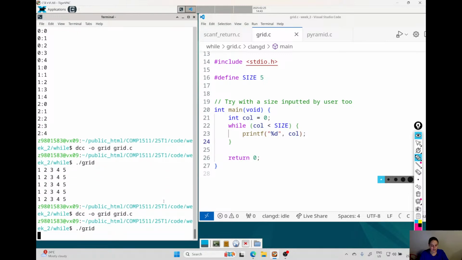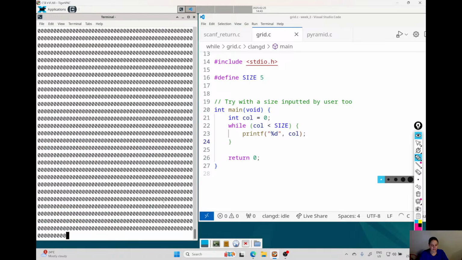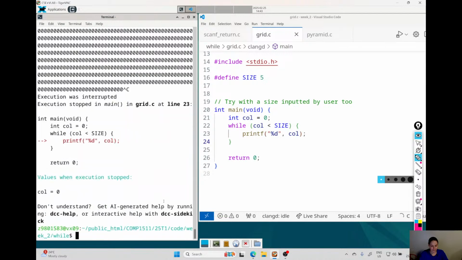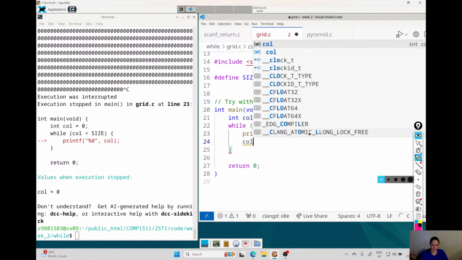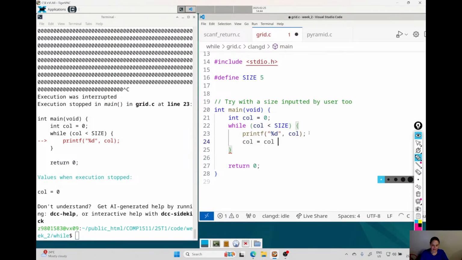It compiles. Oops. I didn't even mean to make this mistake. What have I forgotten? I've forgotten to increment my column counter. Let's try that again.